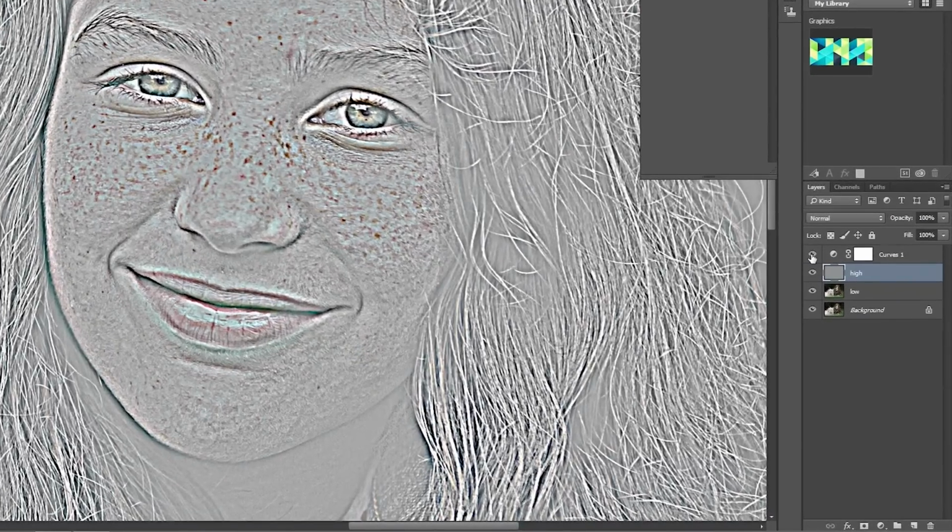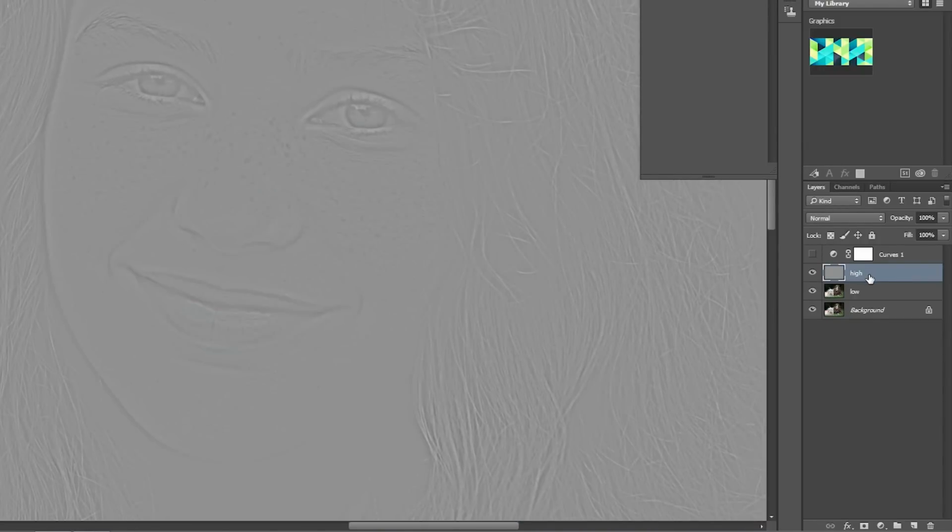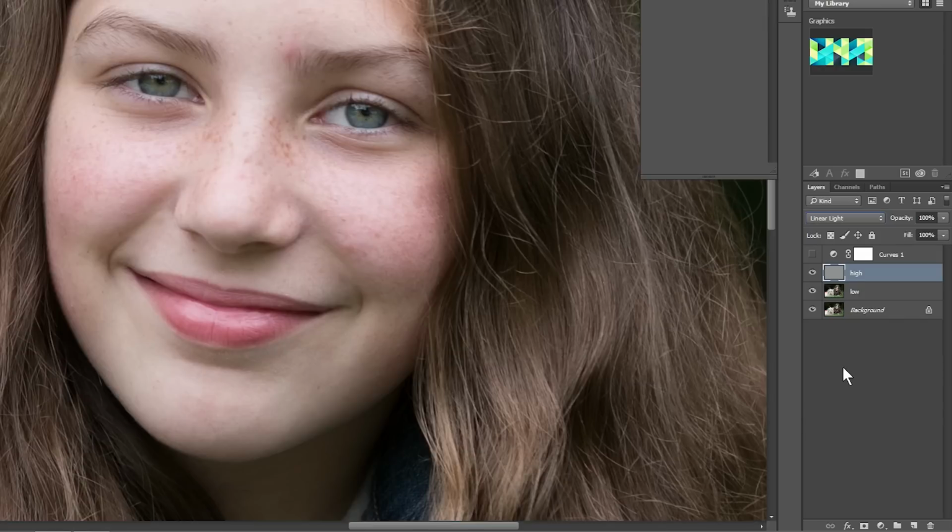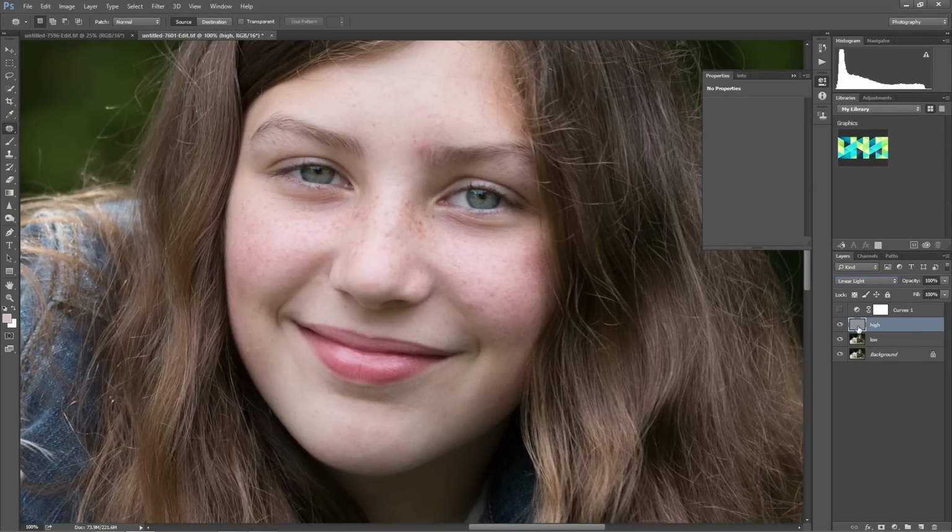I'll turn off my curves layer and then change my high layer to linear light. And it already looks much smoother, but I can see that there are some imperfections still. So what I'm going to do is keep my patch tool here and just touch up anything that I missed.